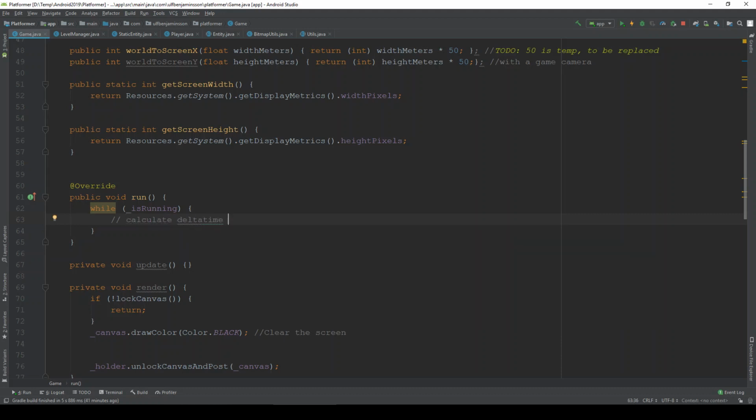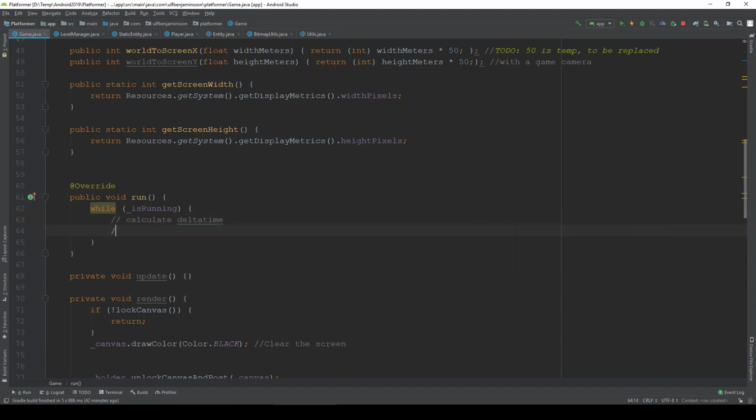Delta time is a difference in time, so the amount of time that has passed since the last time update ran. This will be a fraction of a second, and it will allow our entities to scale their velocities depending on how much time has passed. This will give us velocities in meters per second. So, calculating delta time. Then I want to update all entities with the DT.